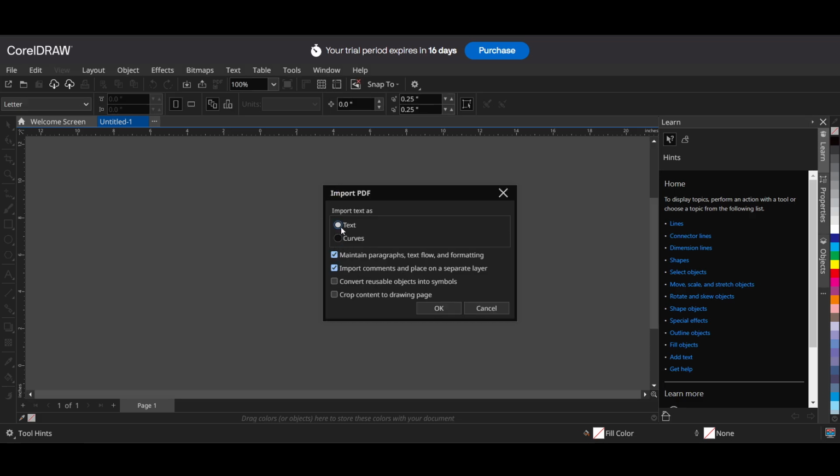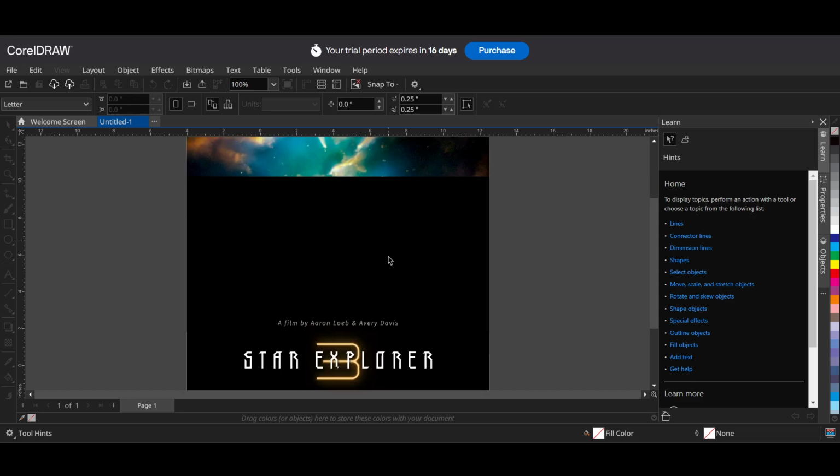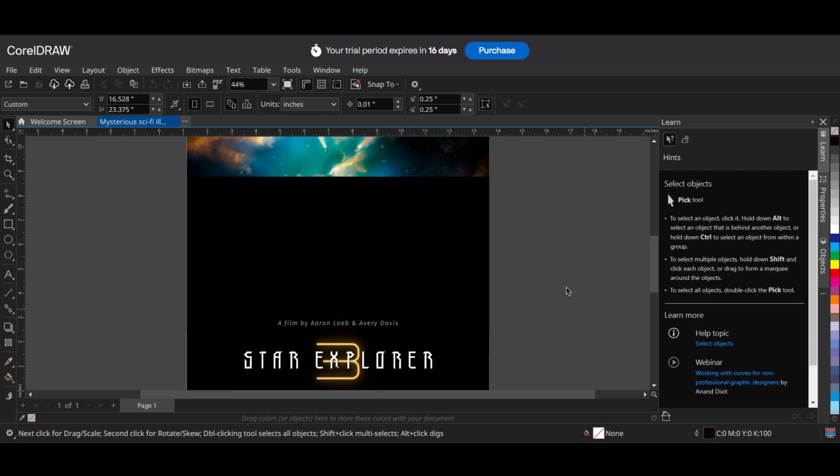During the import process, you may be prompted to choose, as you can see here, select the importer as curves to avoid font issues. So we'll just select curves here. Now I think this is it, and just click on OK. Now in this way, the Canva file can be opened in CorelDRAW here.